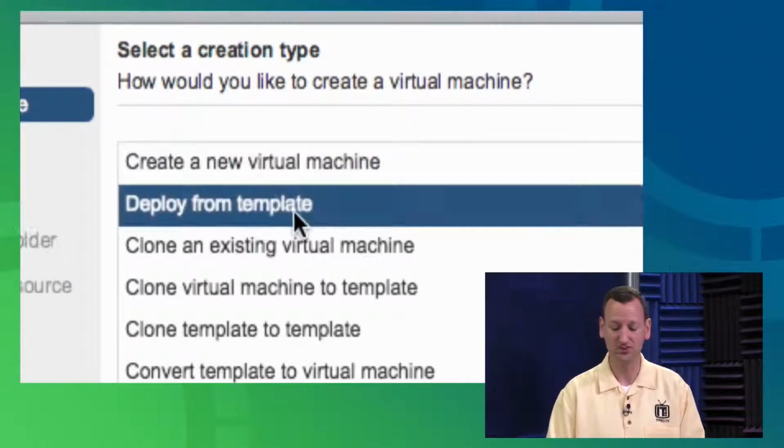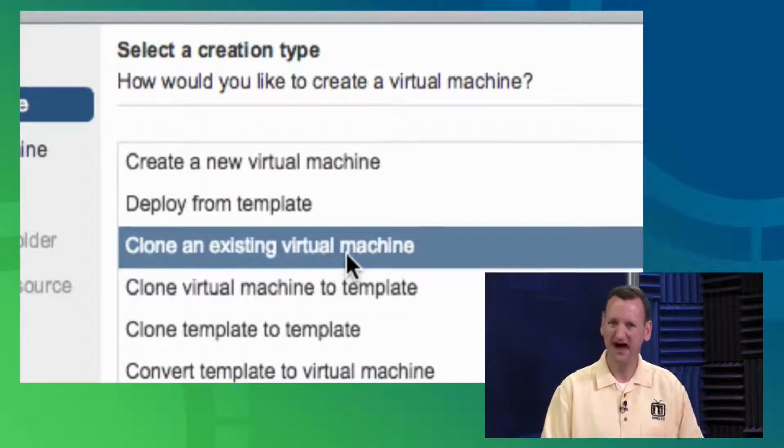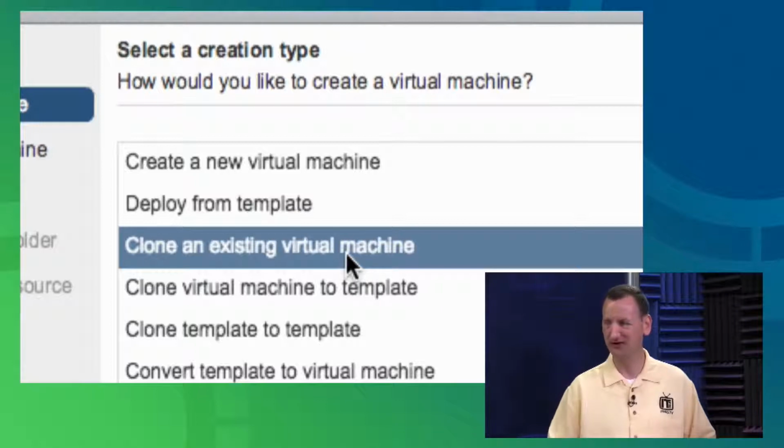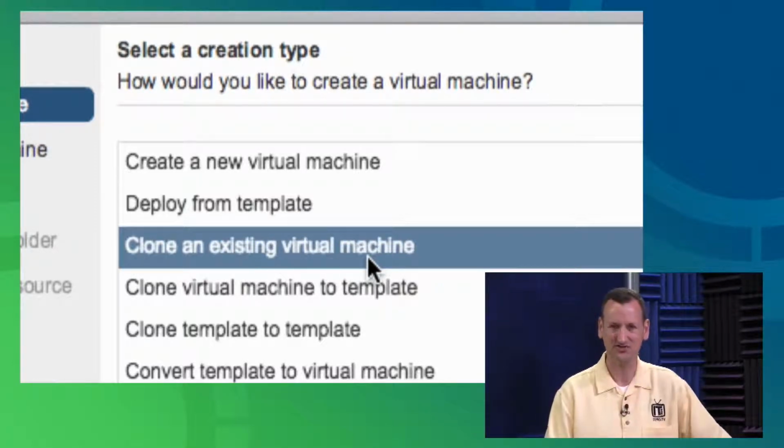I could deploy from a template. I've already got a template created. I just want to clone that, right, like from the library. We could clone an existing VM. I've already got Web01. If I'm trying to make Web02, I could just clone that. And now I've got Web02, right? So I don't necessarily have to start from scratch.